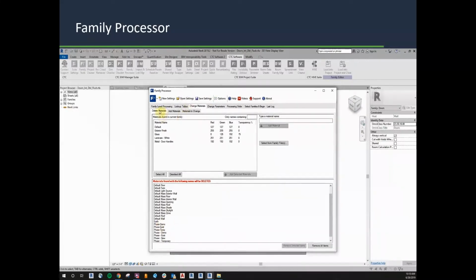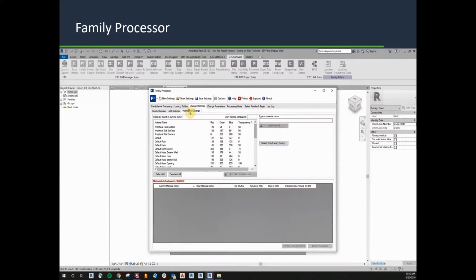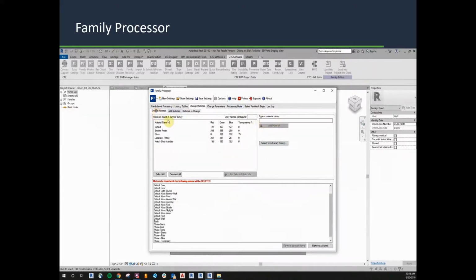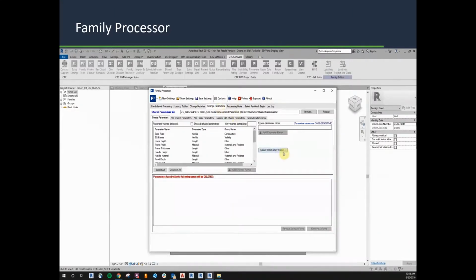Okay, that's fine. You can also add materials. You would just come up here, type in a name, and add it. I'm not going to do that now, but it's simple to do. You can change materials. If you want to take a material and change some of its properties, you can do it in this dialog here. All right, now let's take a look at this next tab, which is change parameters. You can see it has several parameters.